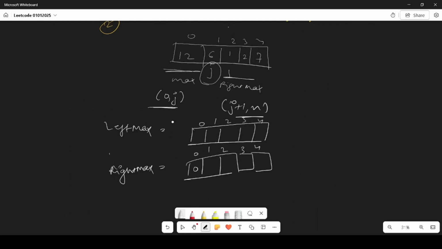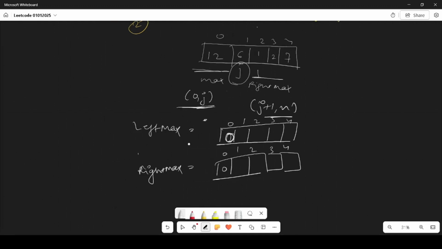If I try for this left max, initially the value will be 0. Currently we don't have any value. So I will take the first value 0, then I will compare for every iteration. At first I will check the j minus 1 value. j right now is here. Currently j is equal to 0 and the j minus 1 value is 12. So I will take the maximum of it. 12 is the maximum, so I will update here 12.